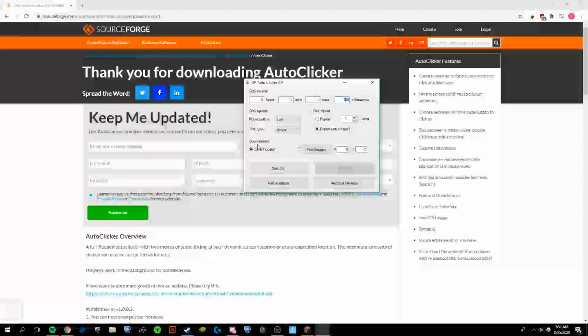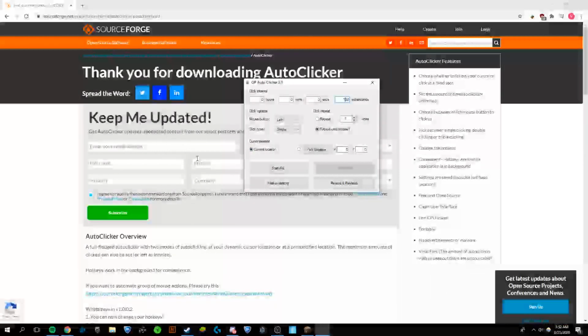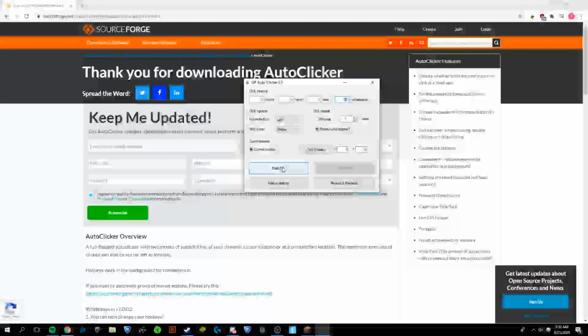Your cursor position will be on current location so you can aim while doing it, and you're going to want to rebind this start button to any button that you can easily press on your keyboard so that you can press it whenever you need to. You're going to just click start and end, and okay. And now our hotkey is N.